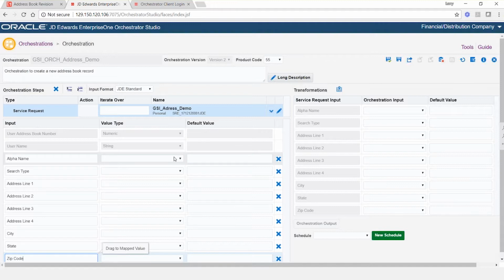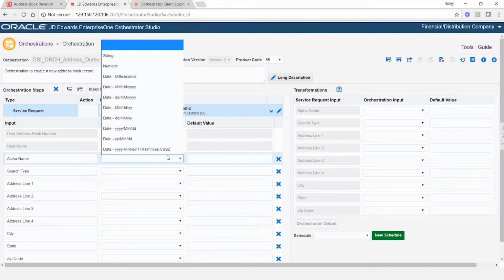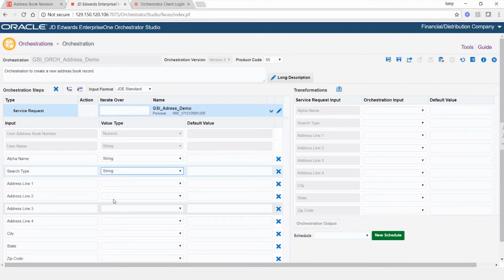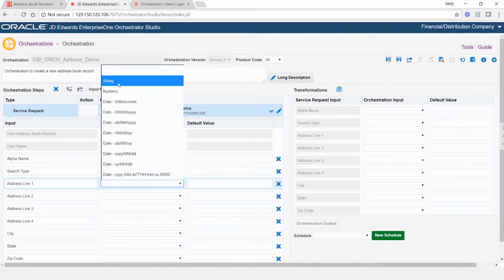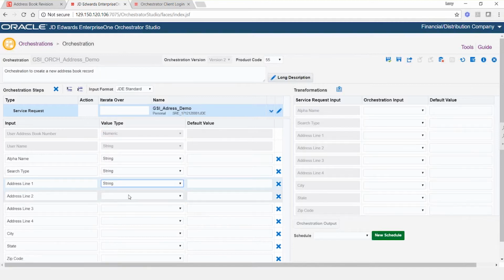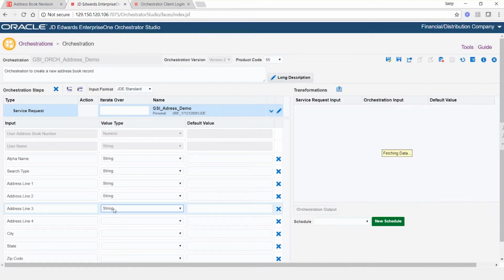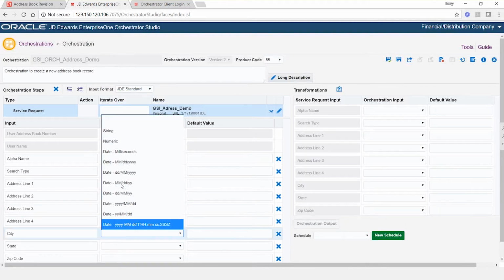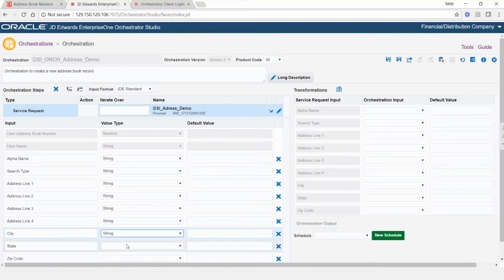Okay, before we use these, we're going to go and define the type. So the alpha name is a string of characters, same with the search type. Really the same with all of these except for the zip code. That can be a numeric, although we can leave it as a string too because we can have dashes in the zip code. So we'll just leave them all as strings, that's fine.